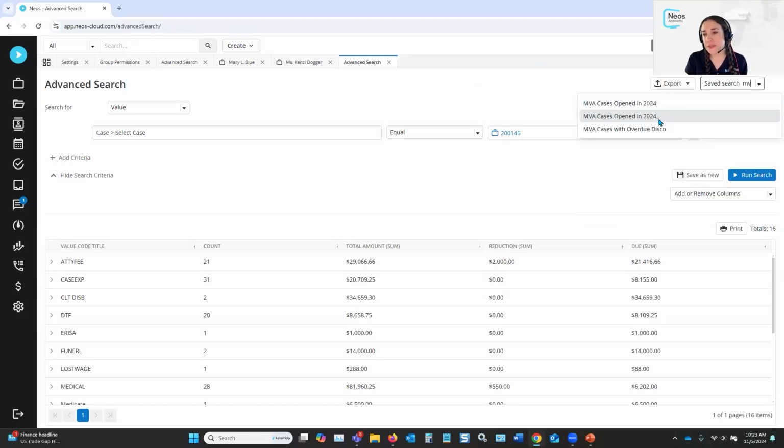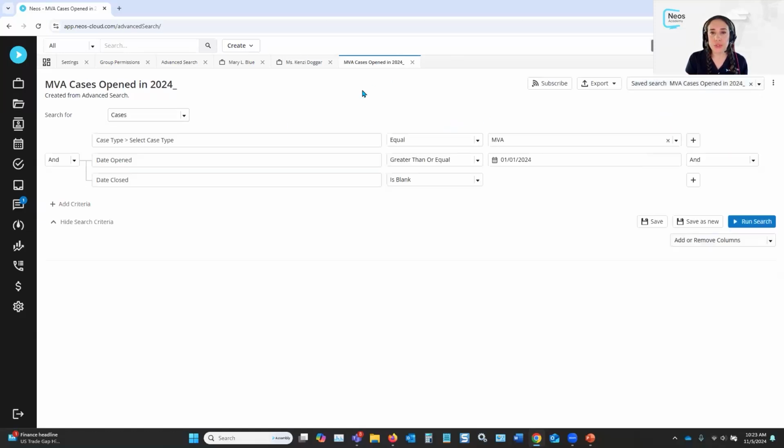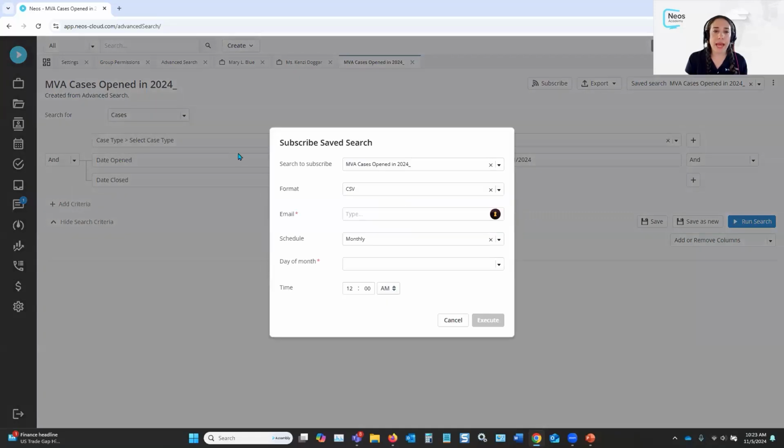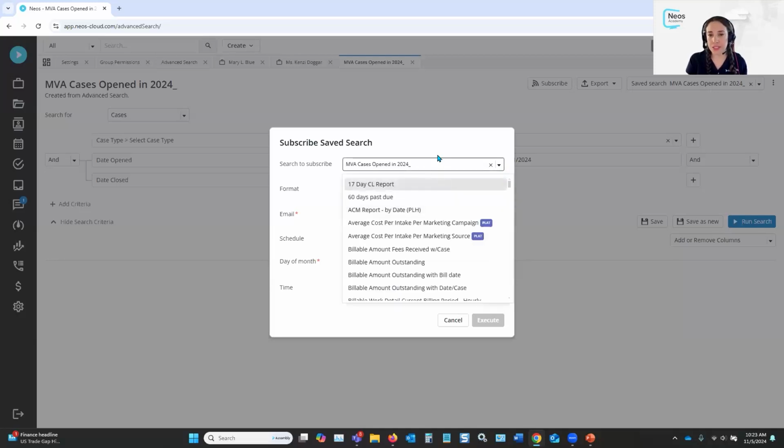And just remember that when you want to subscribe to a report, it does have to be a saved report. So let's go to our saved report that we just created before. We'll now have that subscribe option. And by default, we'll have the title of that saved report added in here. If this was not the one you wanted, you can use the dropdown to select a different report.